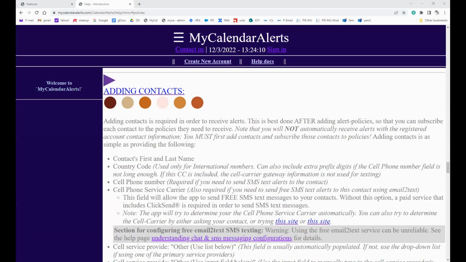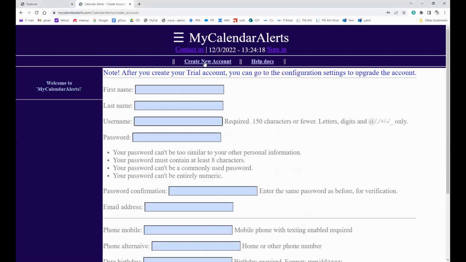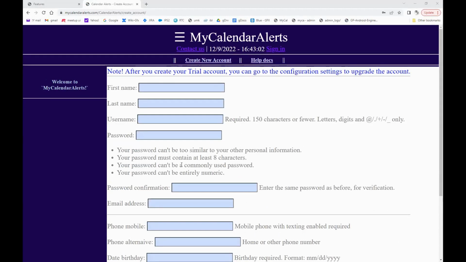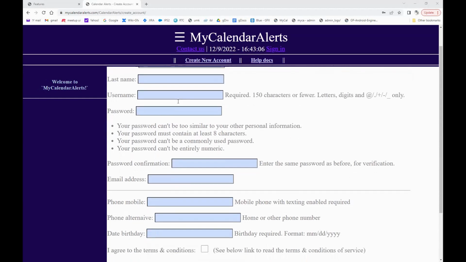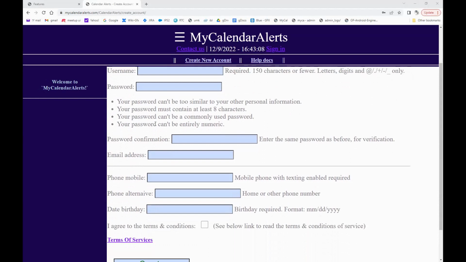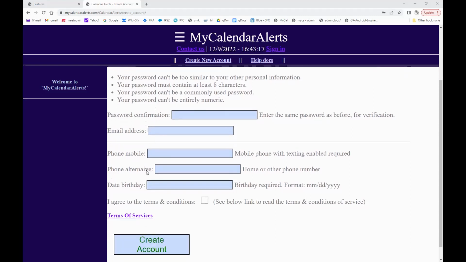All right, now you know where to get help, so you're ready to create your free trial account. I will click on the Create New Account link at the top, which will bring up the form to create the account. In this form, you'll fill out your personal information and provide a login ID and password. Per the terms of service, you must always maintain a valid mobile phone and email address to keep your account. The birth date is a required field, so you'll need to add that as well.